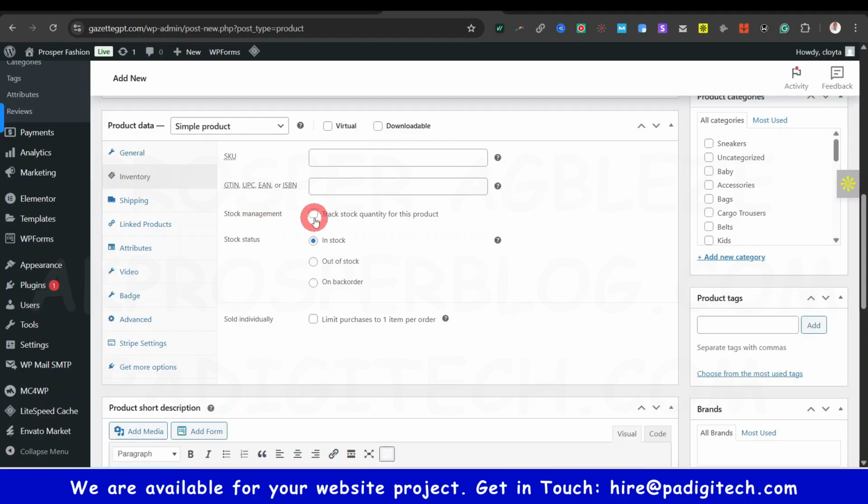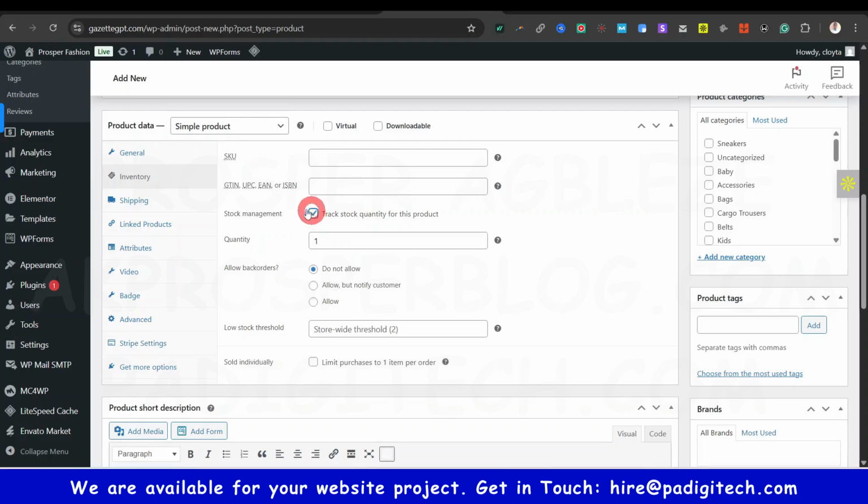If you want to do your stock management, so track stock quantity for these products, you can check this option. With this, you can put in how many of these products you have. Maybe you have 100 of it, you can indicate it. So for every item purchased, the quantity will keep reducing, all right? If you want to allow backorder, this is currently set by default to do not allow. Backorder simply means people can buy the items even when they are not available. They can still go ahead and purchase it.